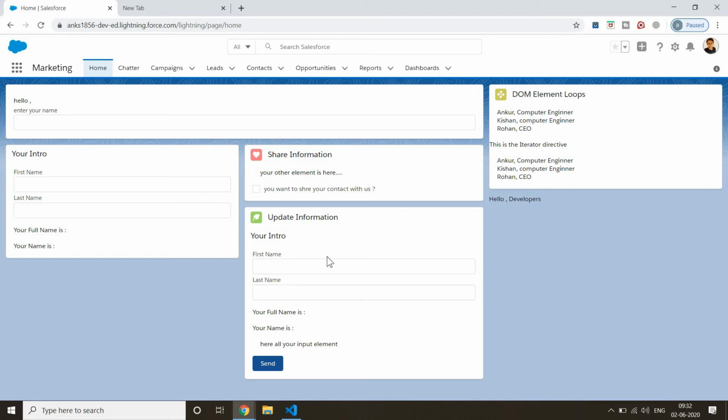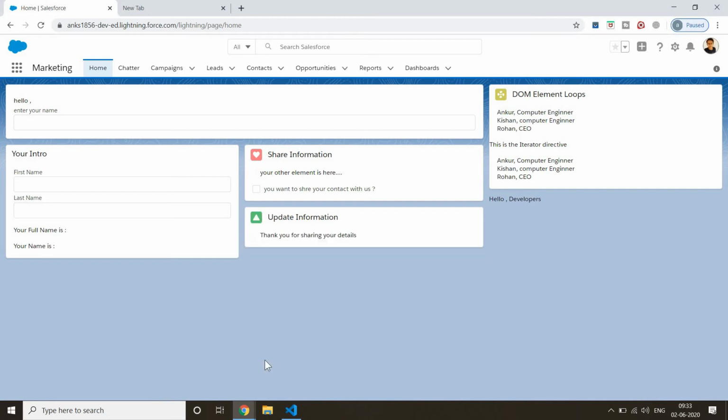So like this, our update information component is the parent component, and in the parent component we attached one child component called intro. You can see our component is perfectly fine, and you can check that it works too. So that's it, our component works perfectly. This is how we can connect two components.